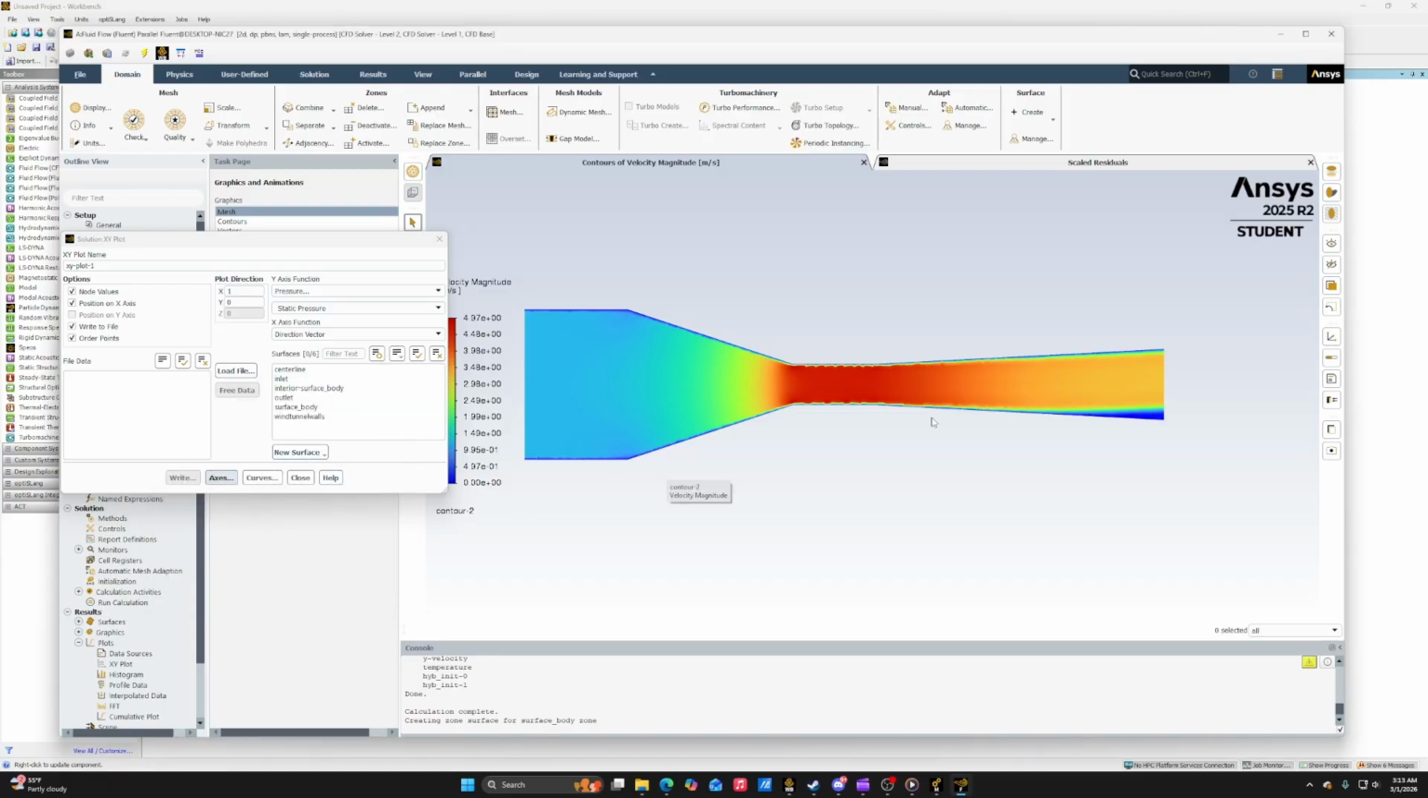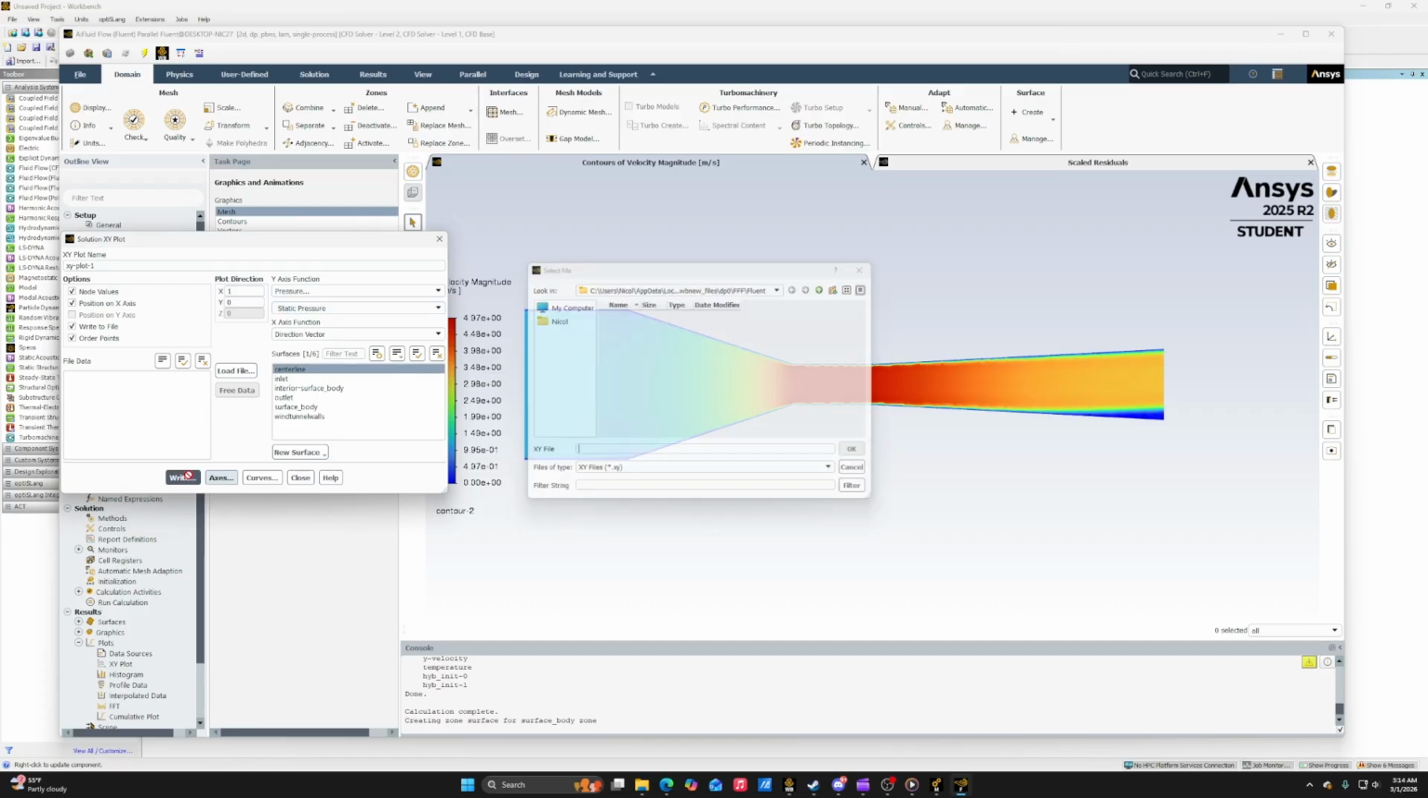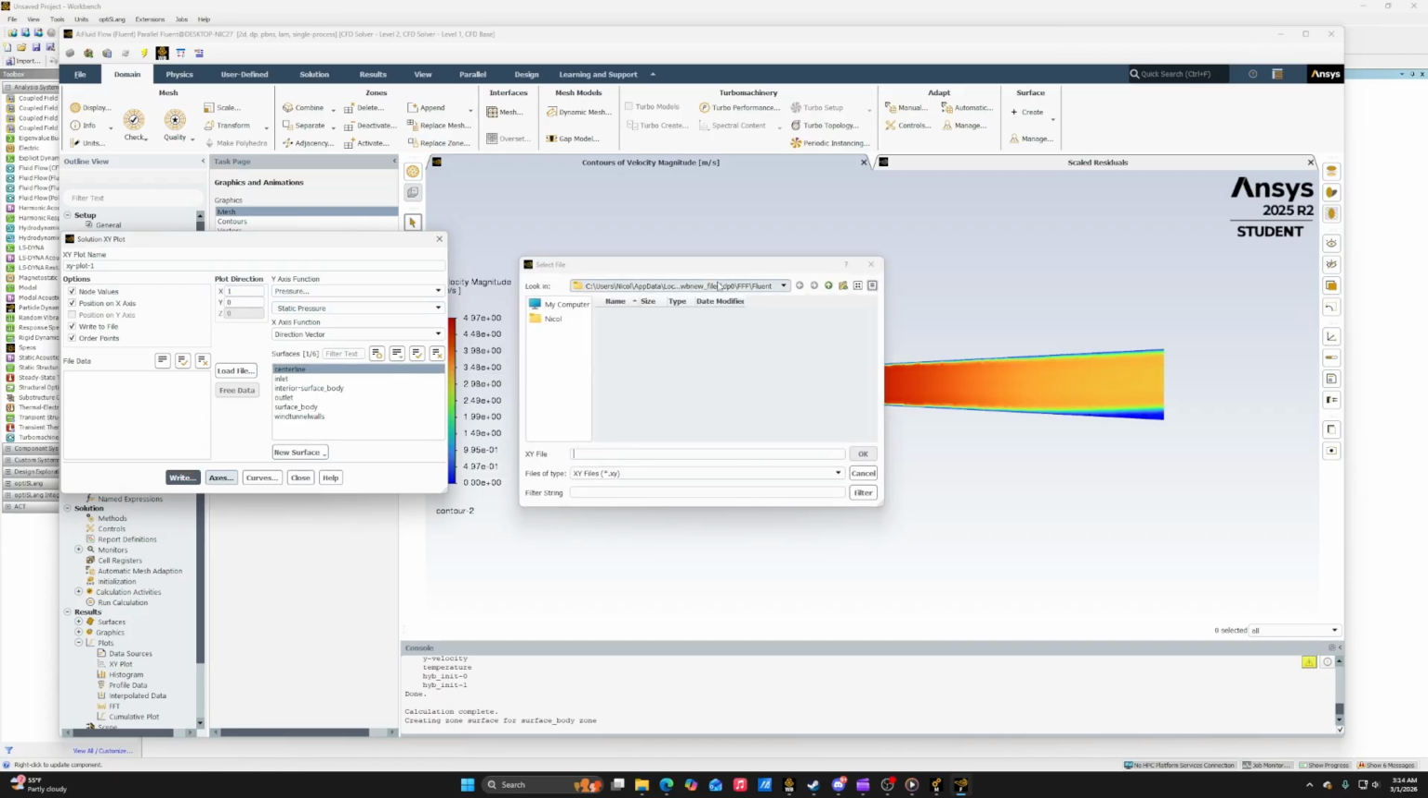So then, after you have the center line, we're going to click center line, and this is going to be to the static pressure. And here you're going to write your file. This is where your file is going to be saved. You can label it as static pressure, or static P on center line. Something along those lines.